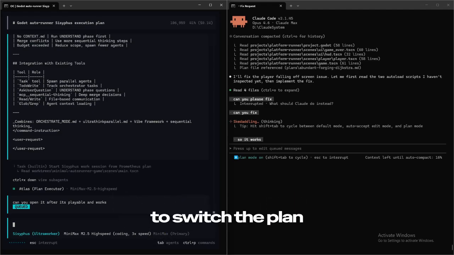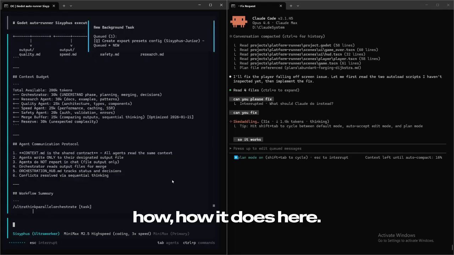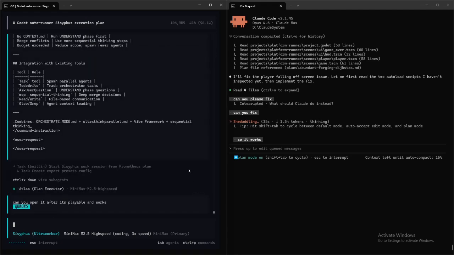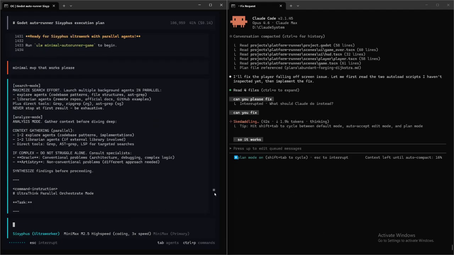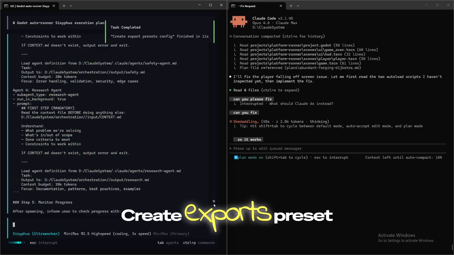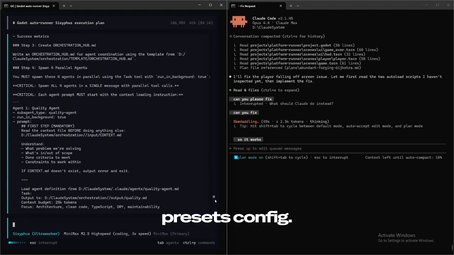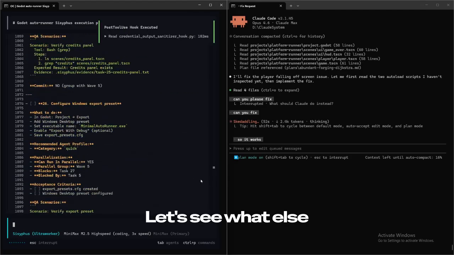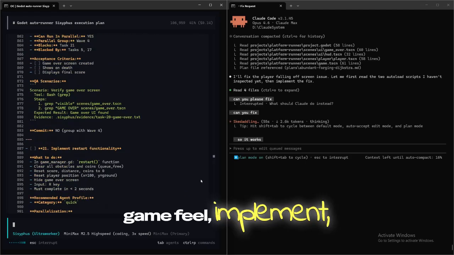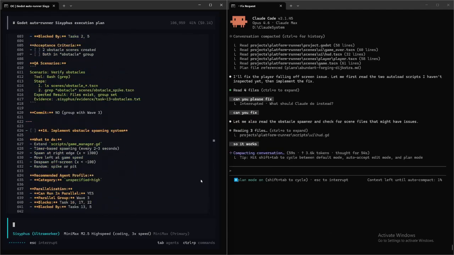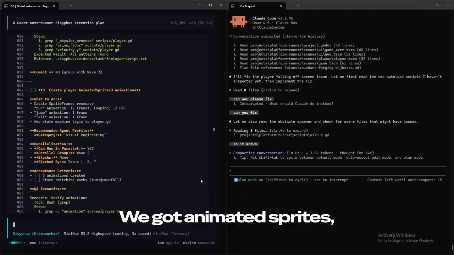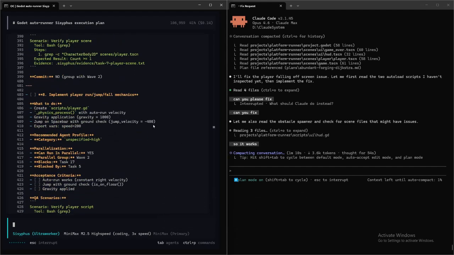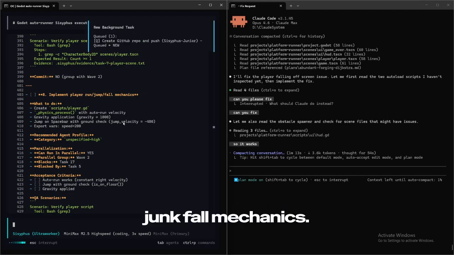And like I said before, you gotta switch to plan mode a bunch of the times. I can't wait to see just how it does here. I like how it has the background task. It tells me what its OpenCode is doing, which is pretty cool. Create exports, freeze it, this config. Let's see what else it was doing. It was doing balance gated field, implement restart functionality, creating obstacles, the ground, tile set. And we got the background, we got animated sprites to the animation, implements player run, jump, fall mechanics.